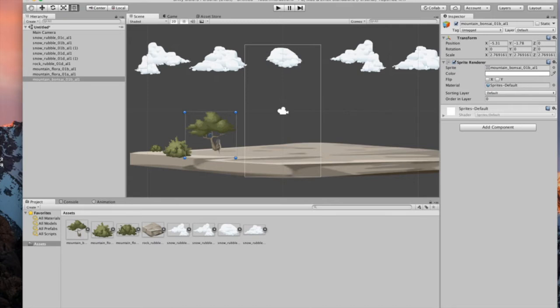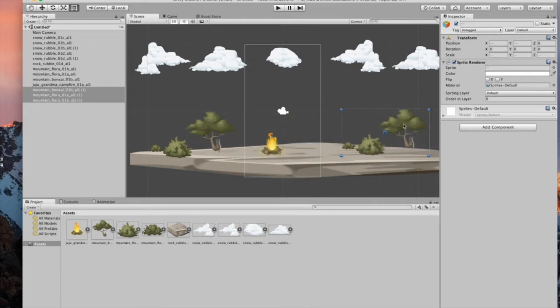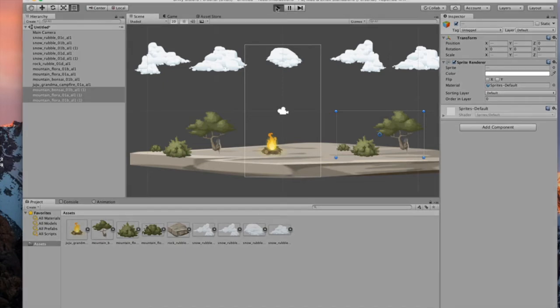Ooh, how about a campfire? That looks nice. Actually, let's move this thing back. Can I make that a -1? I just changed the order in layer of this big background thing. That way all these things will stand out in front of it. And let's copy these things. Move them over. All right, that looks good enough.